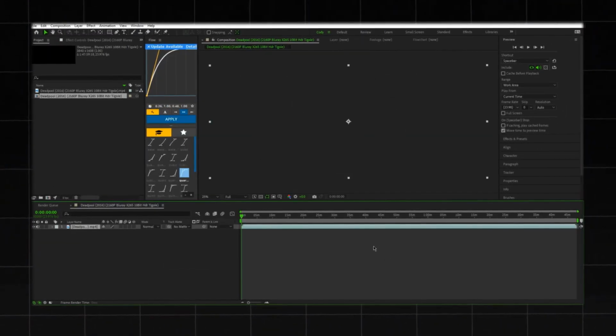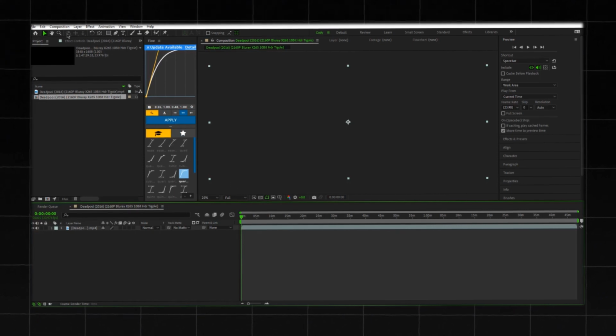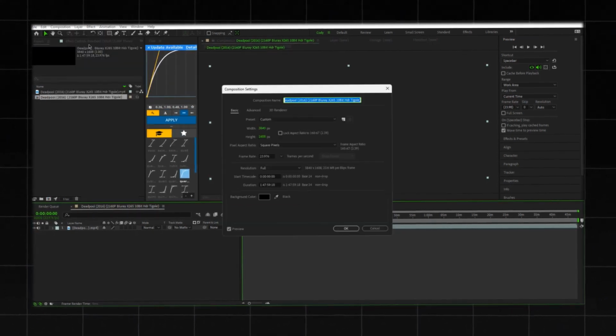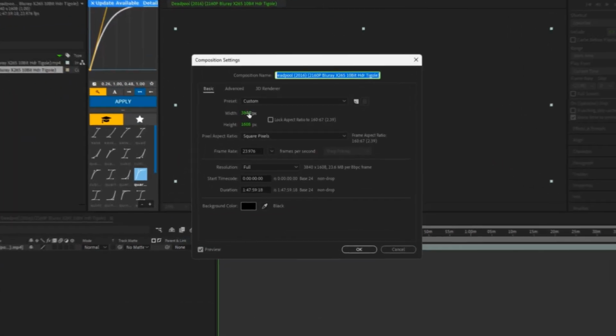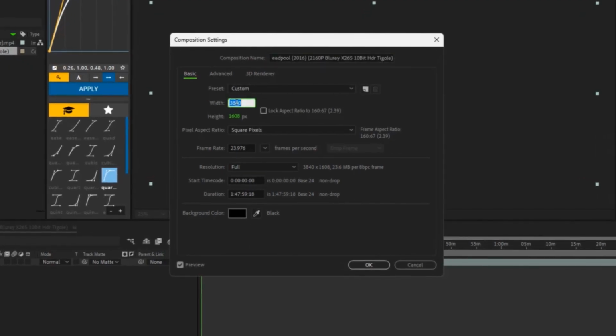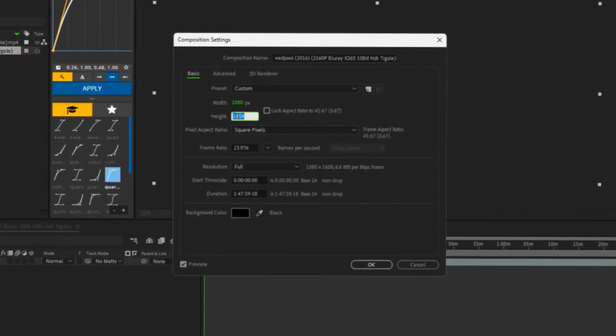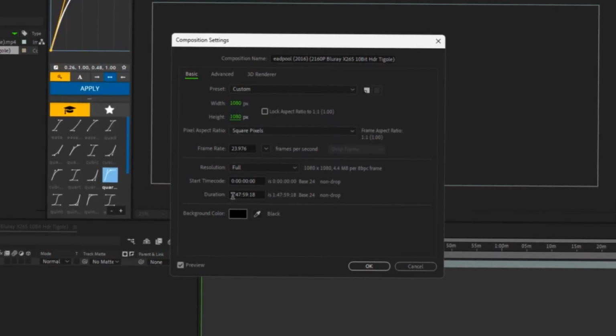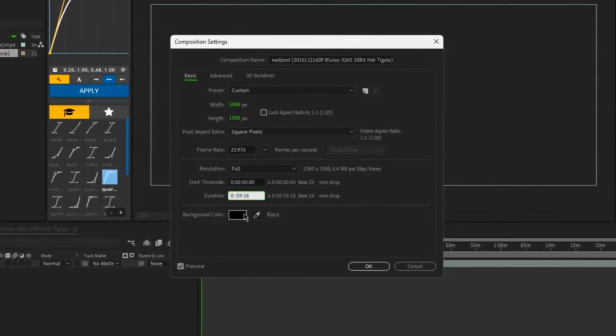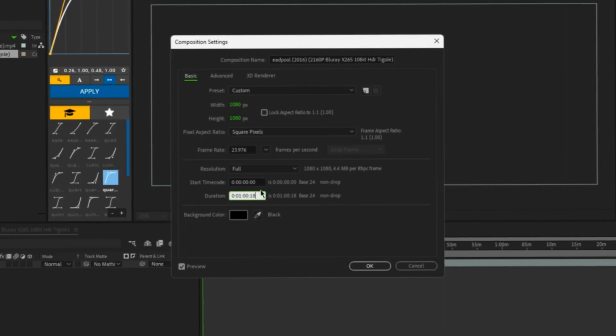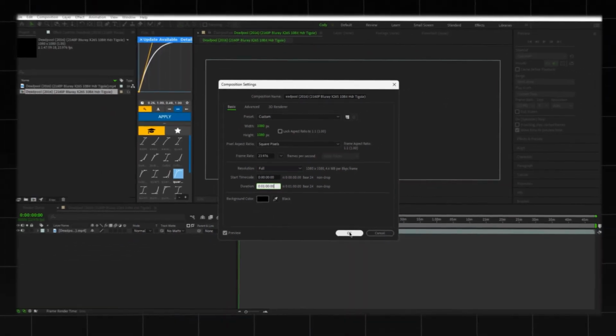First, go ahead and create a new composition with your footage. Then, adjust the composition settings to match your desired resolution. Personally, I use 1080 by 1080, but there's other resolutions you can use depending on what platform you're posting to and how you want it to look. Also, make sure to adjust the length of the composition to around whatever length you want your video to be.